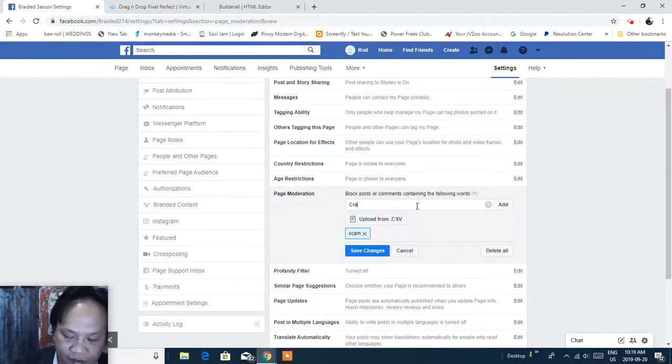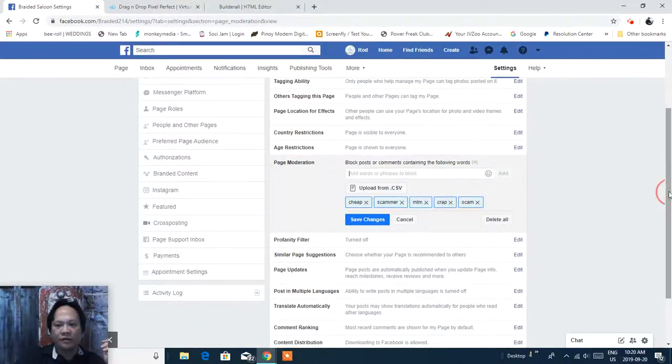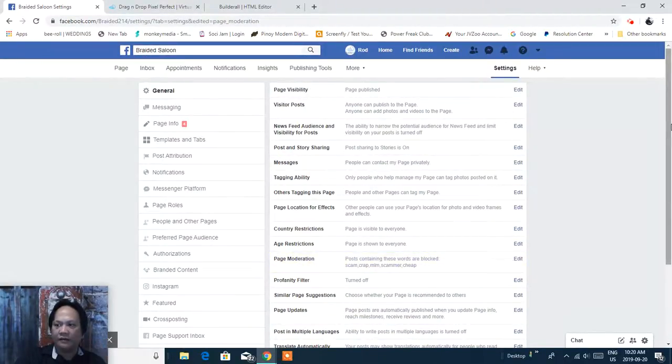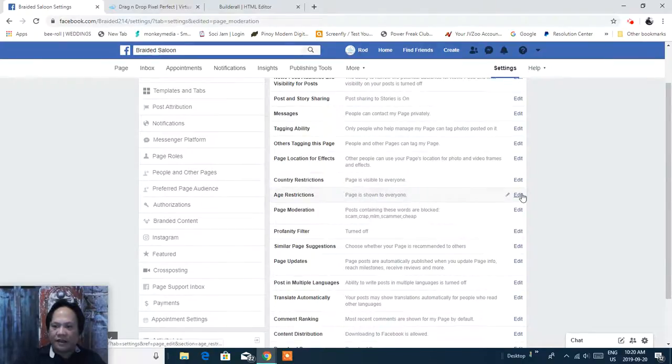Okay, so crap, that's the word, right? MLM, those kind of things, right? Multi-level scammers. You want to have those words. Okay, cheap. Whatever negative phrases or words, you want to block them, so they won't be able to say something bad and give you a bad reputation or bad image. So that's the first thing, that's a big thing, right?